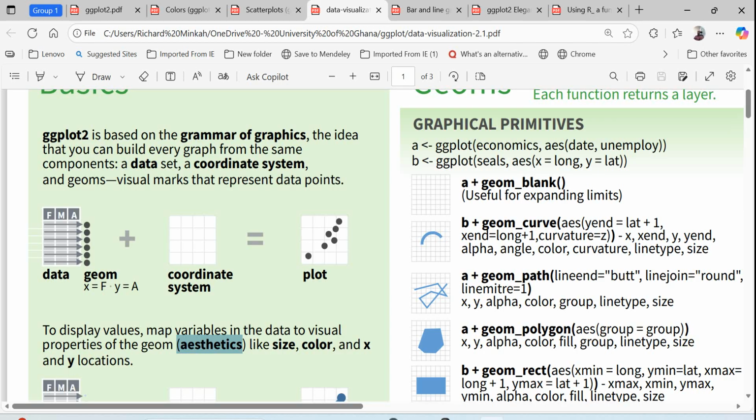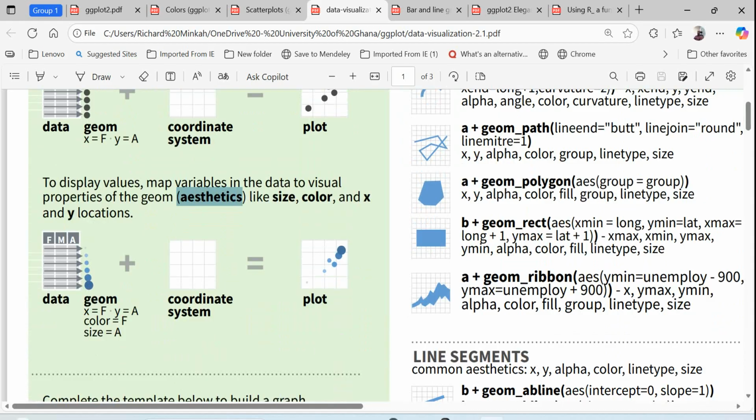So it said that to display values, you map values in the data to visual properties. So once you take the data, we have to match it to visual properties of the geom. It's just geometry. Remember, geometry is about graphs, right? Okay. Now, aesthetics, like the size, how do we want it to be? Color. Our x and y location. So if we come down here, we have the data. The geom is what? X is F, y is A. Now color is F.